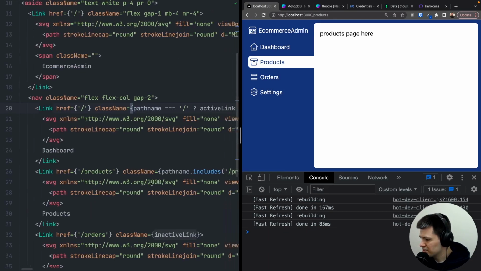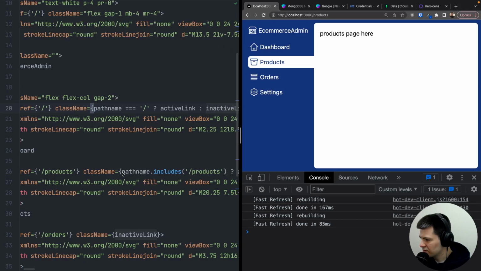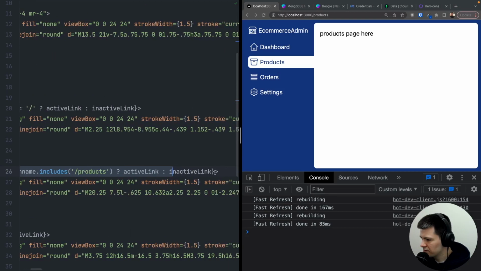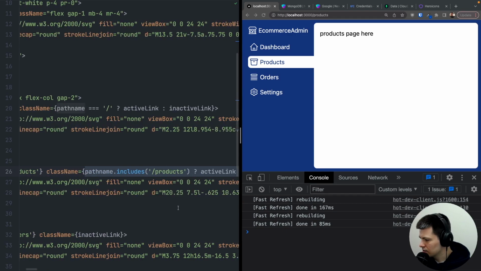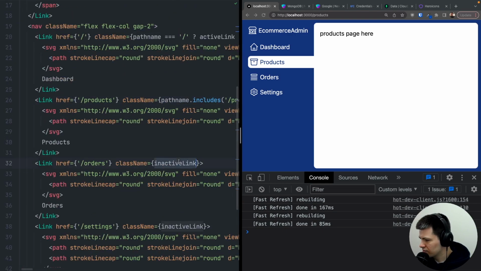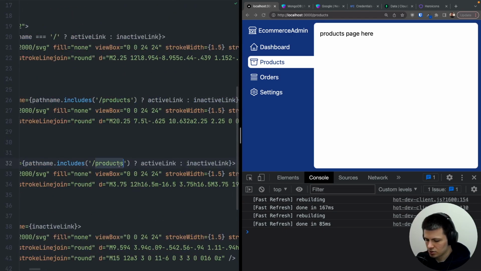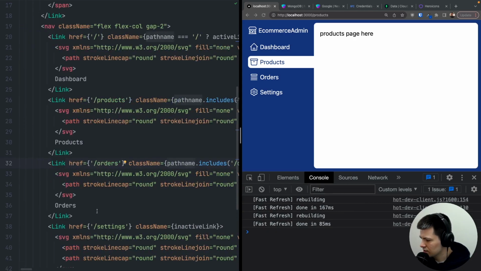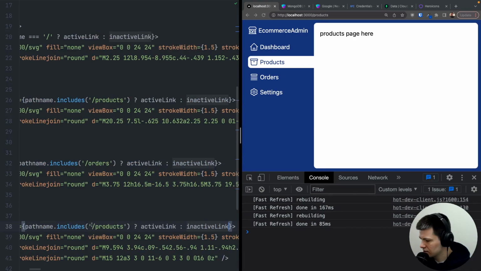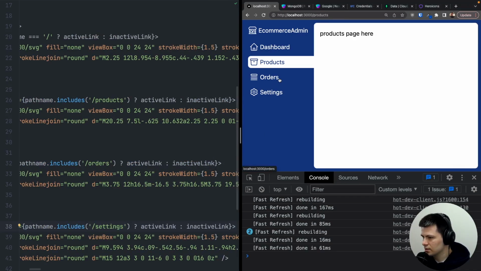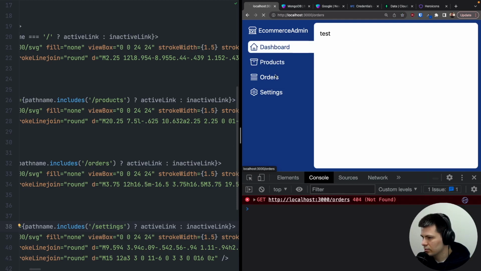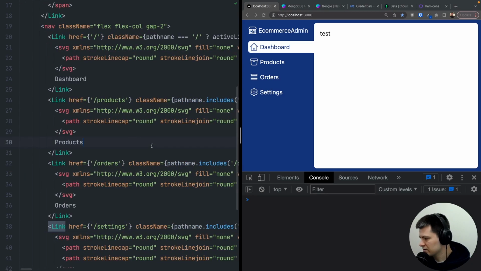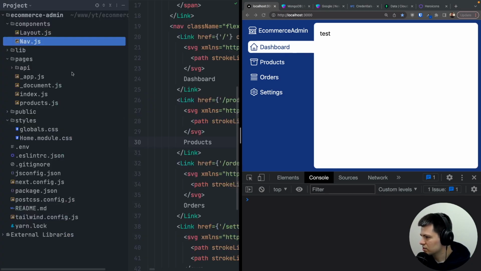And we should probably make the same thing we did for products for other links. So let's do now for orders, and let's change it to orders because it should be active only for orders. Now for settings, let's just change this to settings, all right? And let's see. We don't have pages for those, so that's why we'll get 404. But otherwise, it just works.